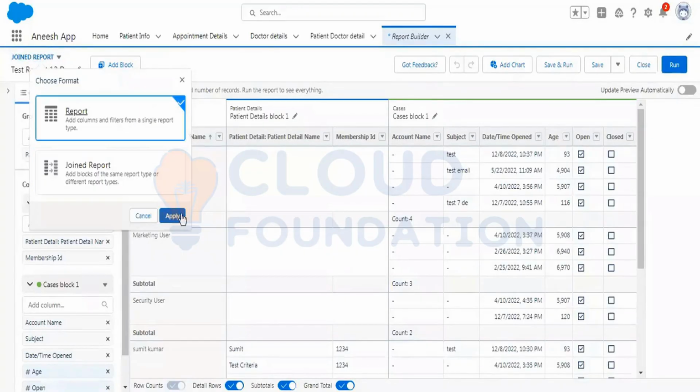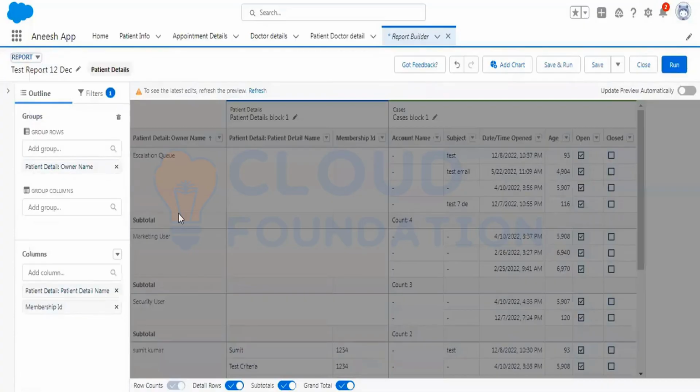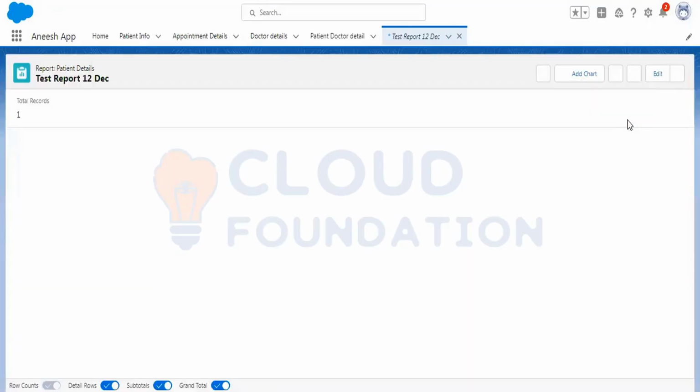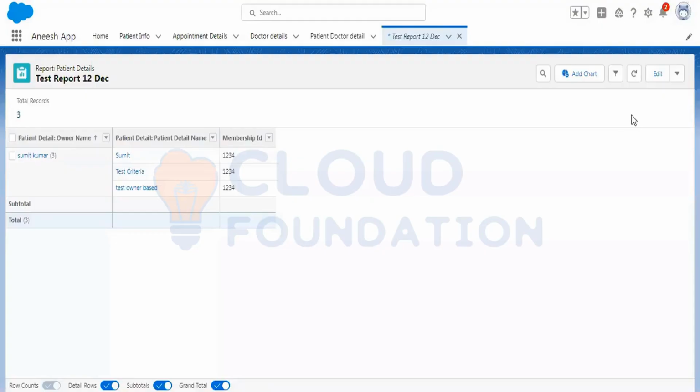The ones we use very often are tabular, summary, matrix and joined. We don't use matrix much, we'll normally go with either tabular or summary.